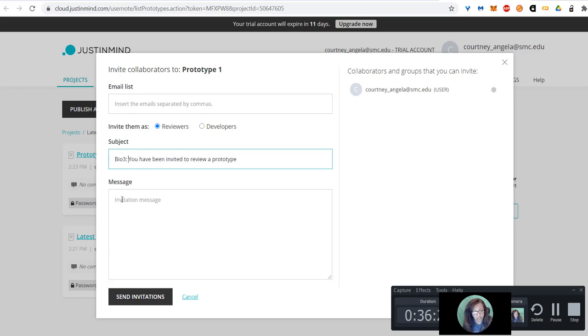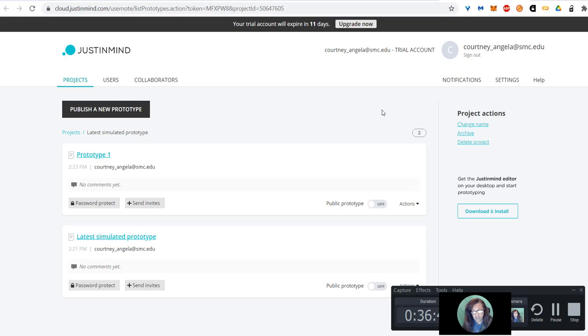And then put your name here in the message. Otherwise it comes over and I have no idea who it came from, and you're not going to get credit because I have no idea who it came from, right? So make sure you put your name here in this message. And then you would just hit send invitation. Okay, so that's how you would send the invitation.